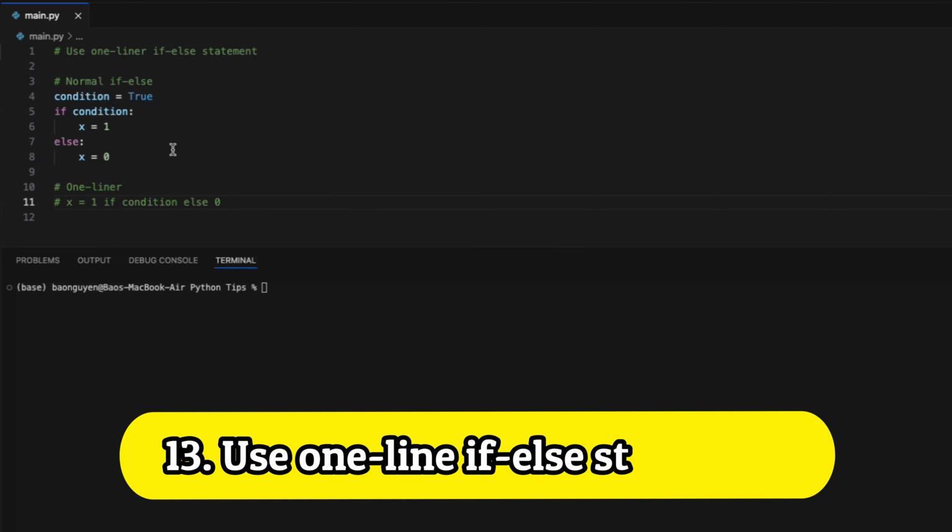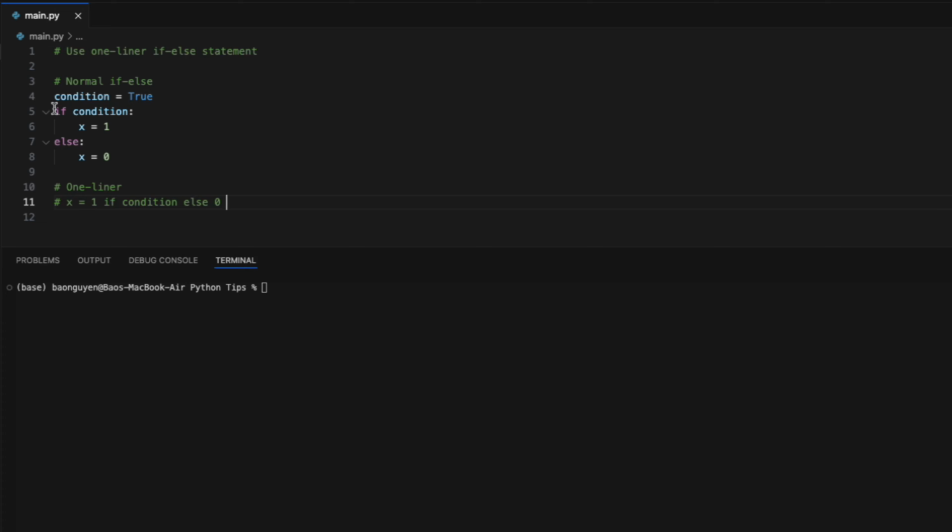Number 13. Use a one-line if-else statement to assign variables. Let's say you want to assign a value to a variable x based on a certain condition. Instead of writing an if-else block, you can do a one-liner: x = 1 if condition else 0. This is a more Pythonic way to enforce conditions on variables.